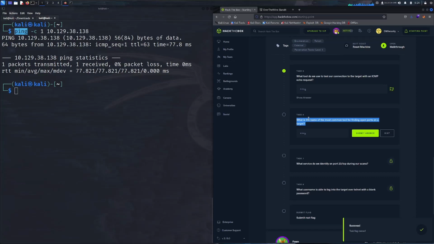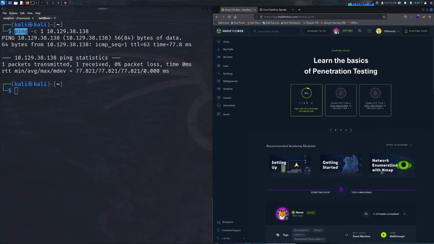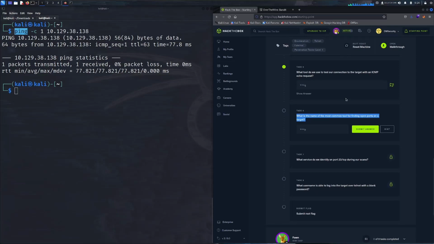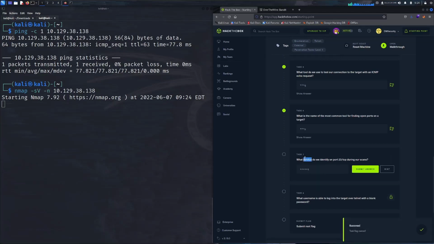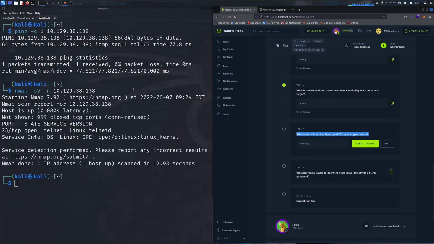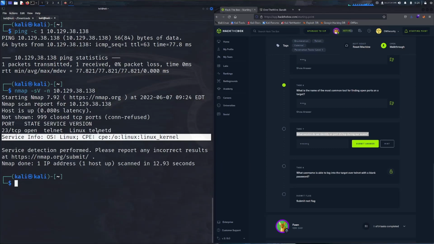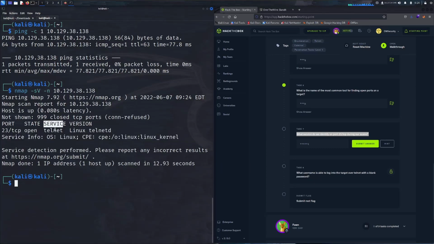What is the name of the most common tool for finding open ports on a target? If you ran through the Academy modules, you can see that it's Nmap. And here we can run a quick scan of the target network. What was the IP? What service do we identify on port 23 during our scans? So 23, that just popped up right away. We can see under service that it's Telnet.